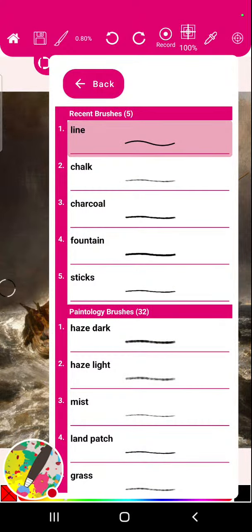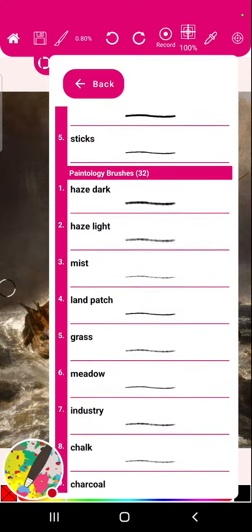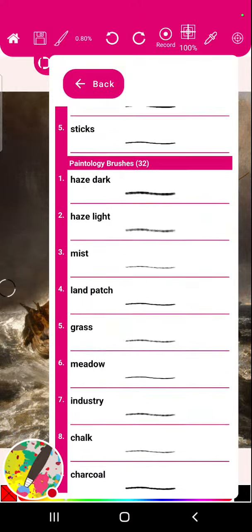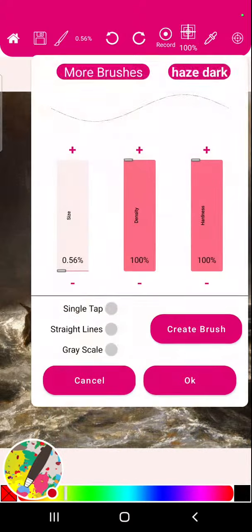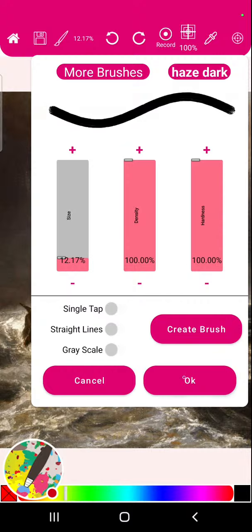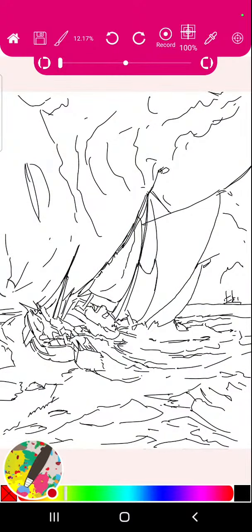So one of my favorites is charcoal and haze dark. So I'm going to go for haze dark. This comes with a density and hardness setting. So what does that mean? Well, let's have a look at this. Let me show you in the canvas what this means, right?